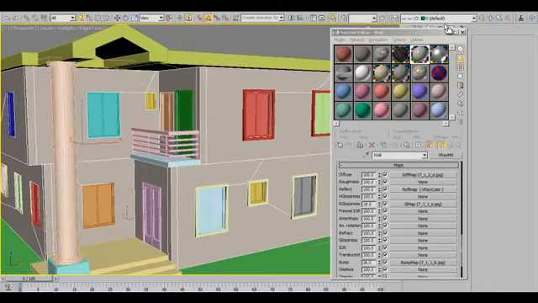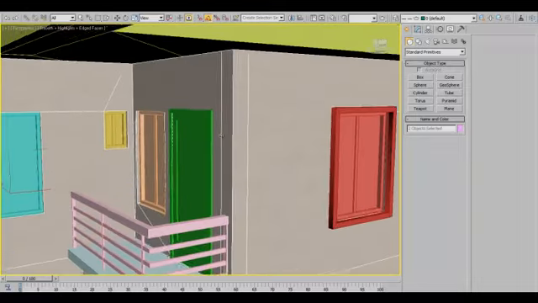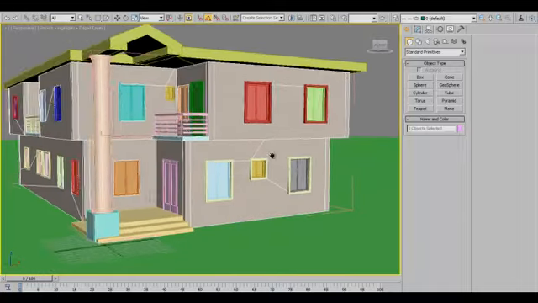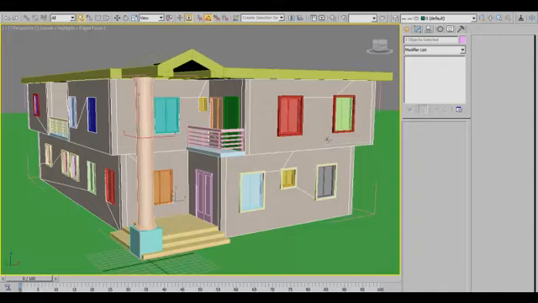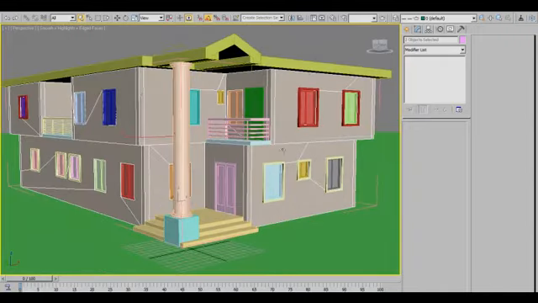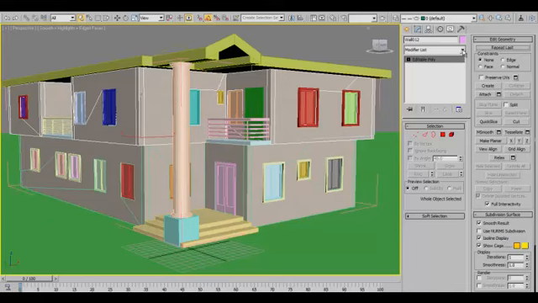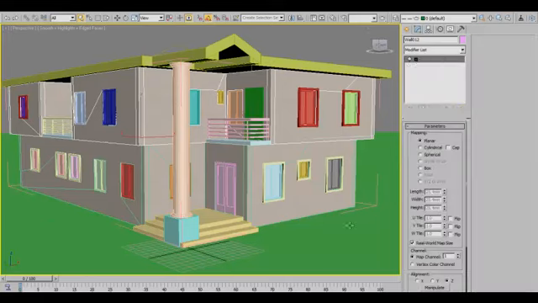Then we can see that we have a bit of a problem with the mapping, which is a little bit stretched, and what we need to do now is apply a UVW map to adjust that. We could apply it together to the two this way, or we could do it individually. I'm going to do it individually, just to show you a couple of things to work around with.